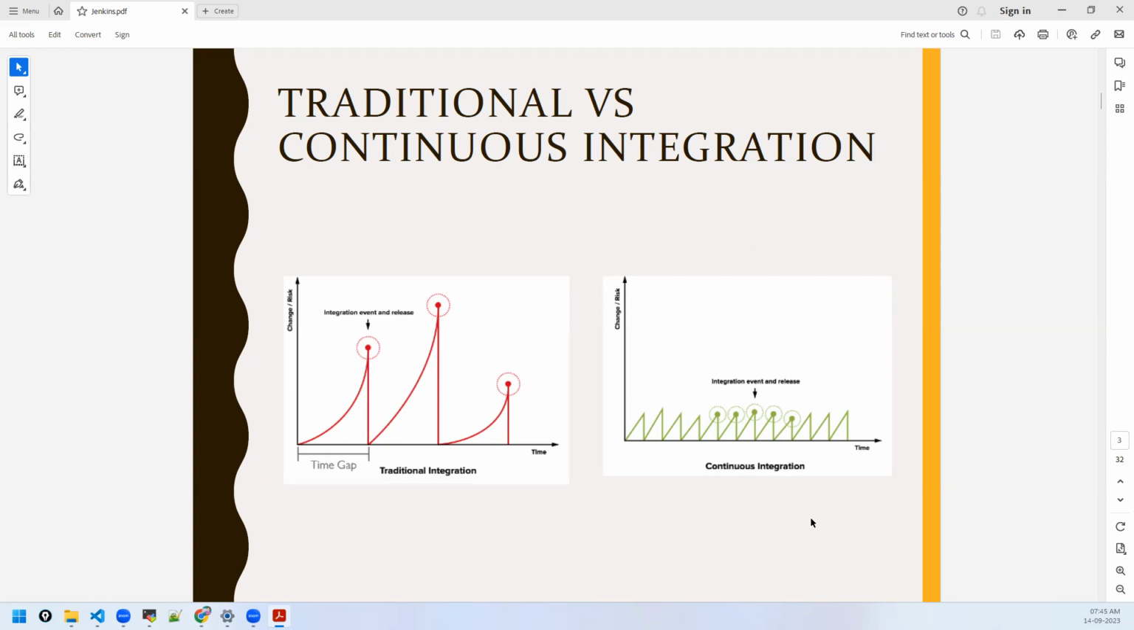So yeah, there would be so many multiple integration events, right? Every change is going through the process, so we can expect a quality process. Also, it doesn't take too long for integration because every day this is happening. Every small change is integrated then and there. So issues can be identified immediately.